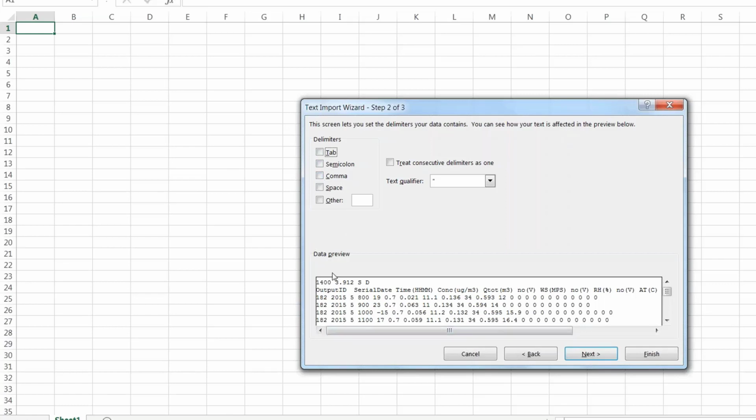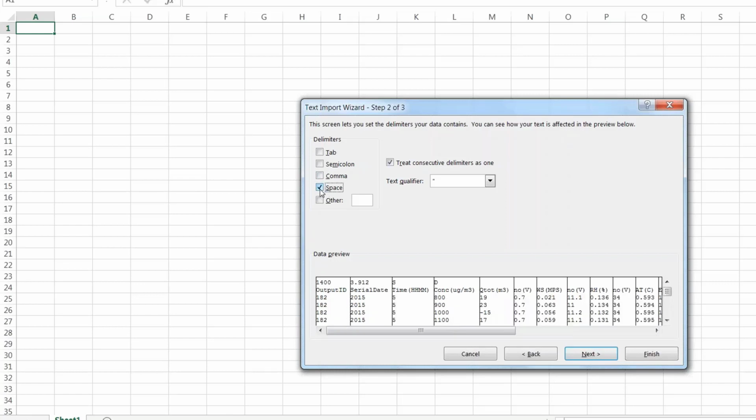So once you have the right delimiter, let's say I need to change this to space because mine was space delimited, it puts in these column breaks. So you can see that you are right, it is a space delimited file. If you don't see your delimiter, like it has some other delimiter, you can use this other box and type in your delimiter.